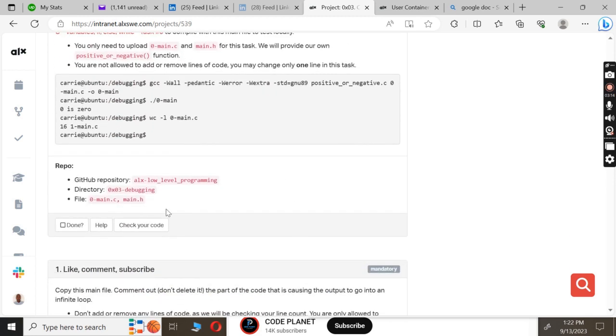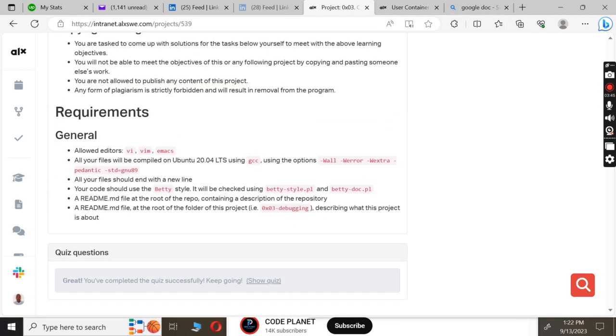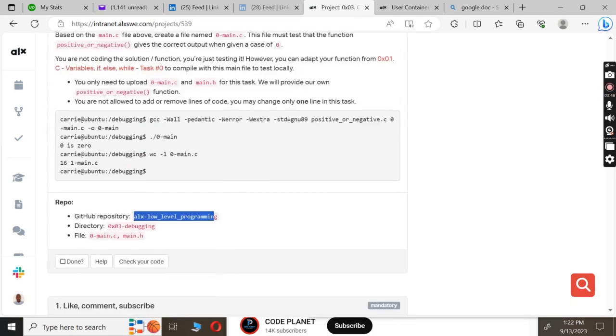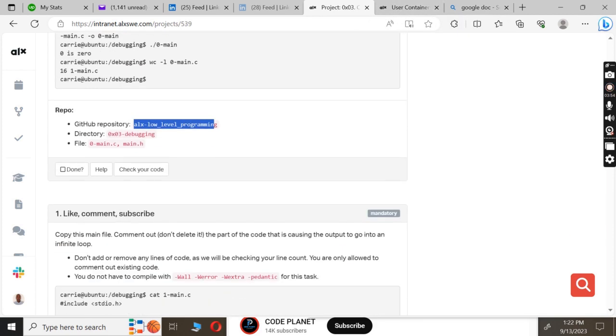For this one, this is our GitHub repository, which is ALX low level programming. Then our directory is supposed to be 003 debugging, and the first file is 0-main.c or main.h. We had already created this repo and also managed to add the README. Sorry for that.